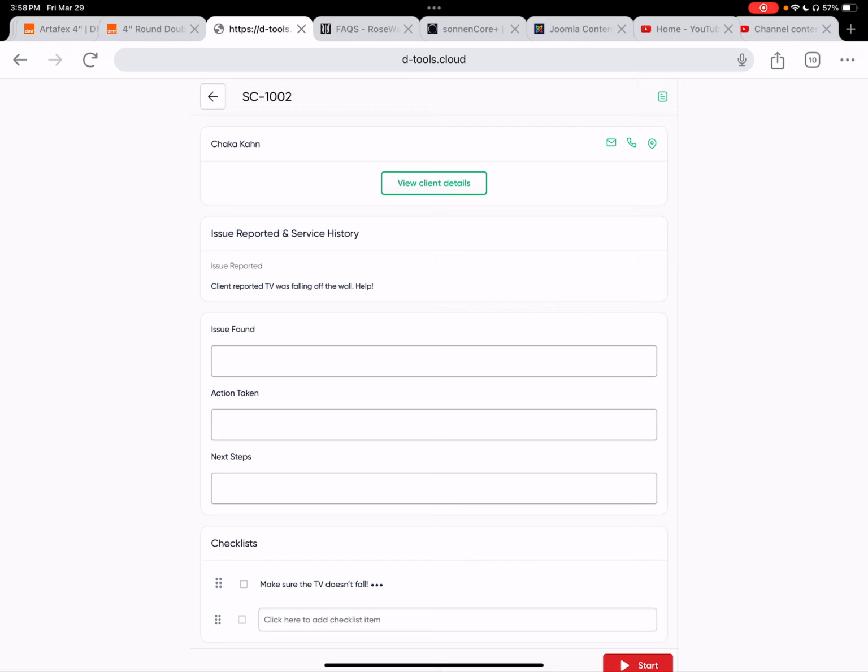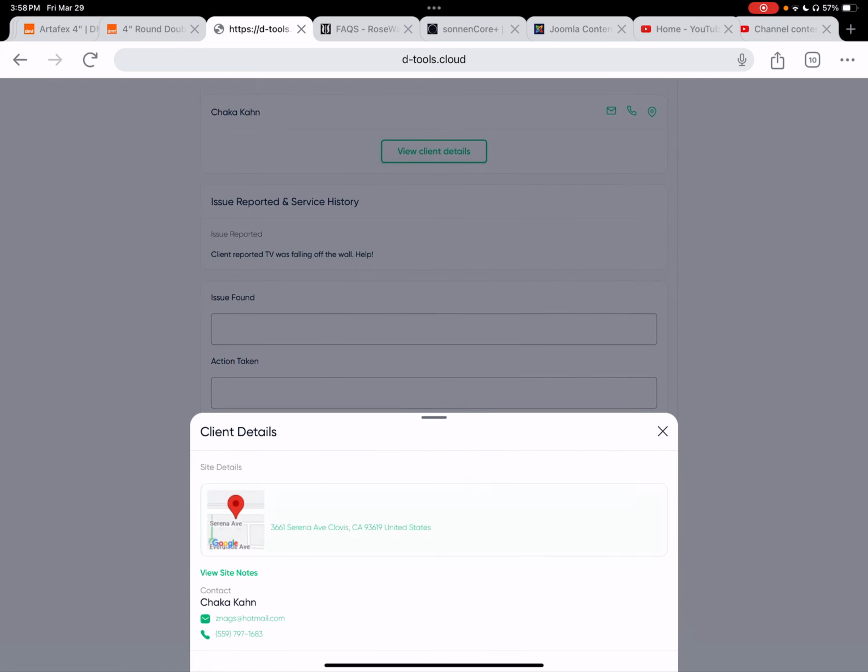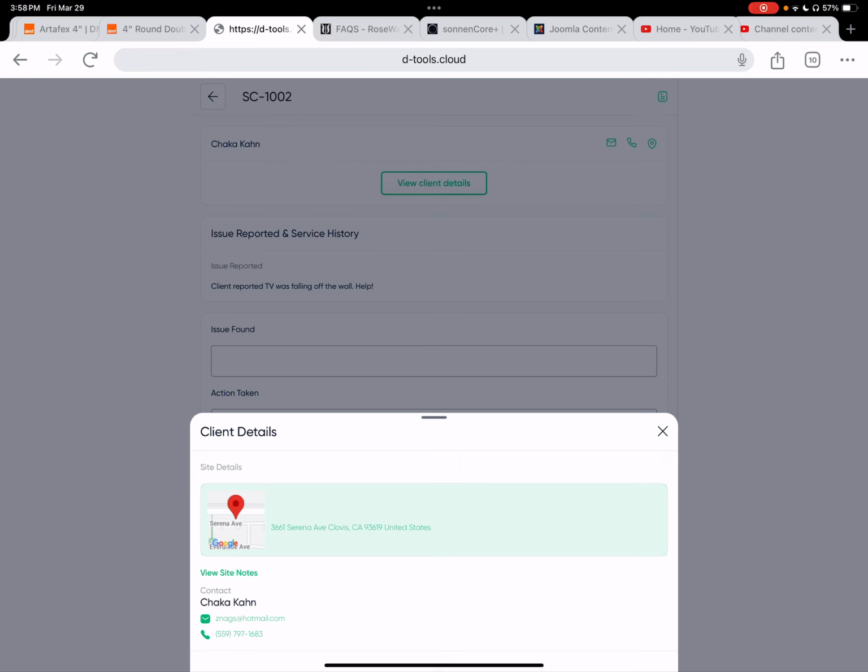At the top bar, you'll see the client's name. You'll see a hot link for email, phone, and address. If you tap those, they will bring up those fields. You can also view the client details by pressing the View Client Details information. So here's the pop-up window. You have the address, which if I tap on it, will bring up the actual Google Maps.